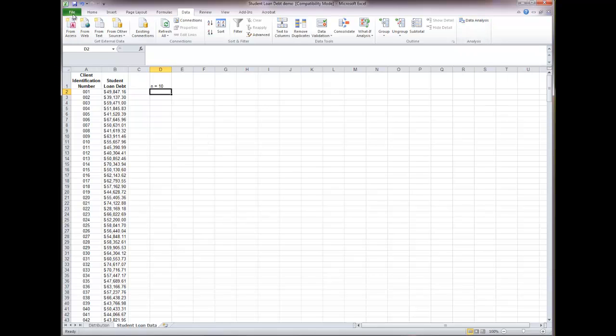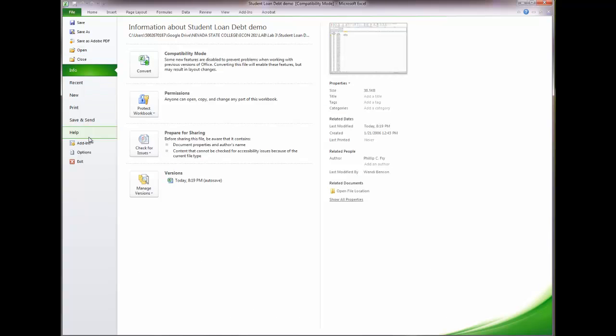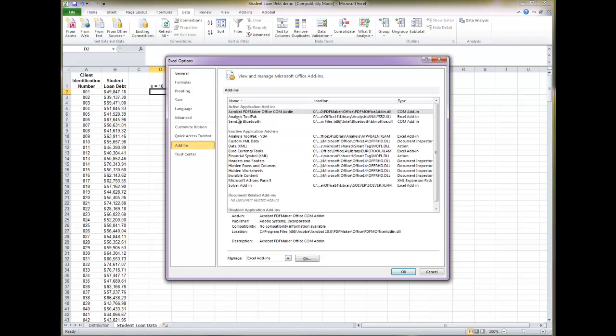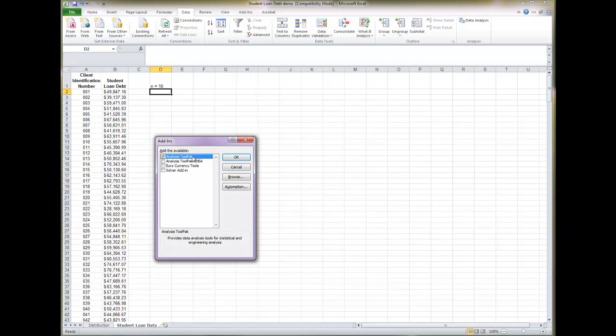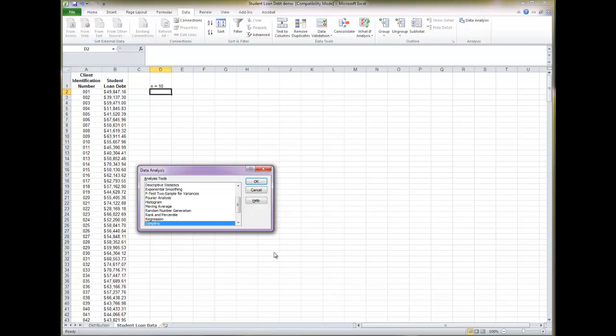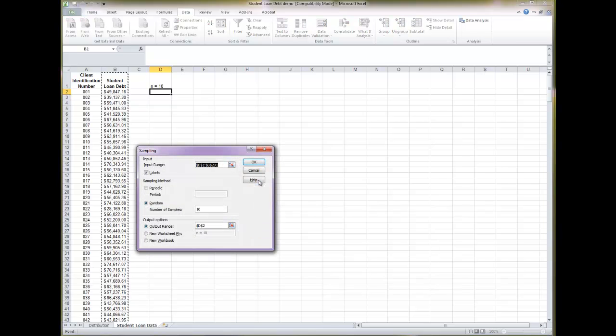It's really simple. Just click on File, go down to Options, select Add-ins, then make sure Analysis ToolPak is selected here. Click Go. Make sure that there's a check mark next to it, and then click OK. And then once you select the Data tab, you'll have this Data Analysis option. Okay, back to sampling. So you'll click Data Analysis, and you'll see that Sampling is towards the bottom of all the options. So make sure it's selected, and then click OK.